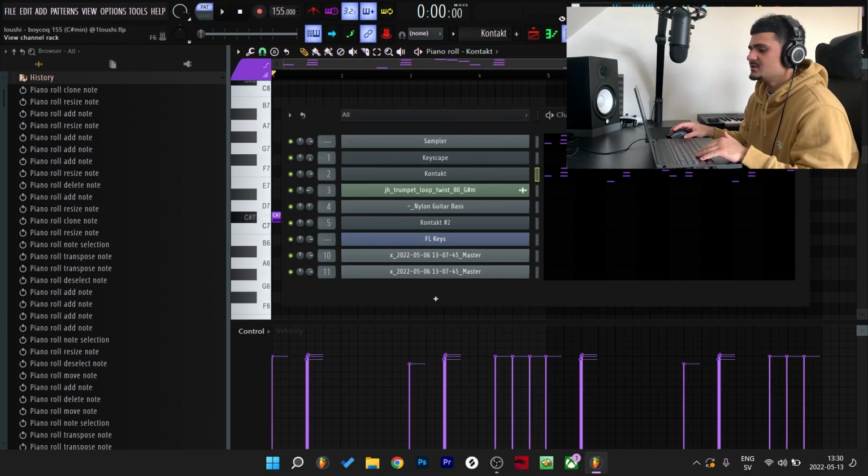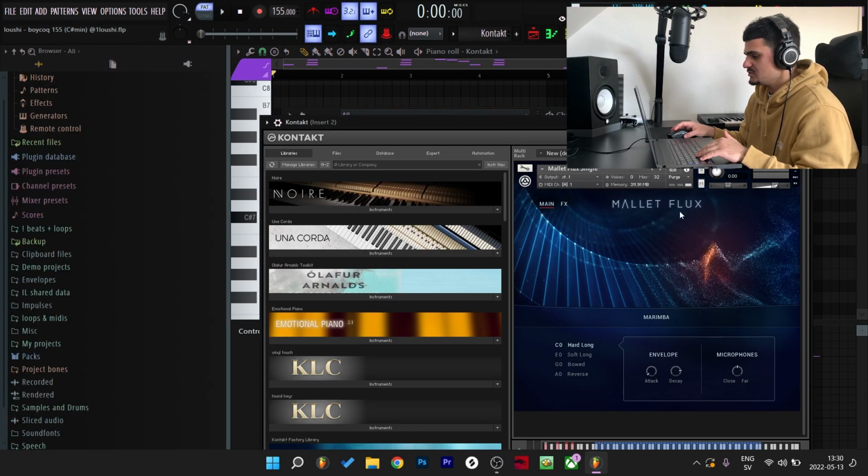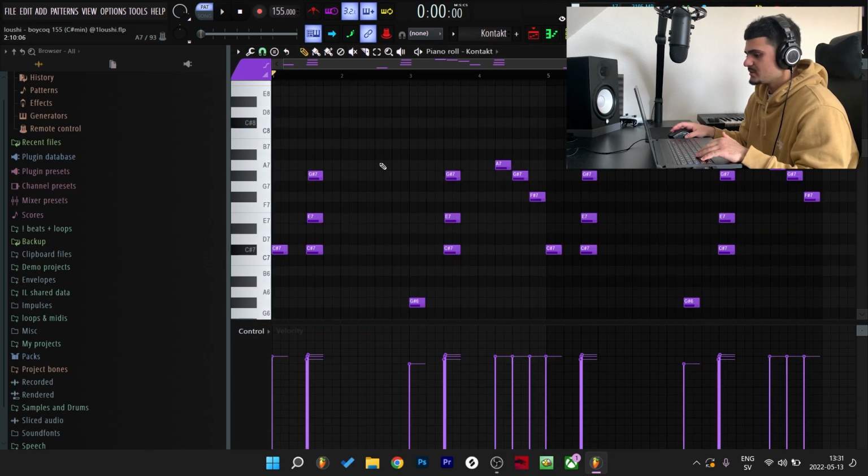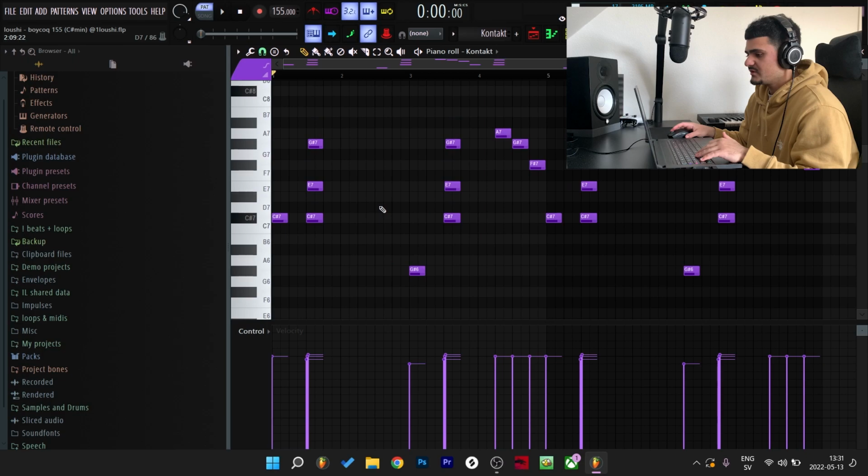For the second melody, I went to Contact and to the Mallet Flux bank and chose the Marimba preset. So here's what the melody sounds like without any effects on it. So I start off making this melody by just putting out these chords right here, the C sharp minor chord.